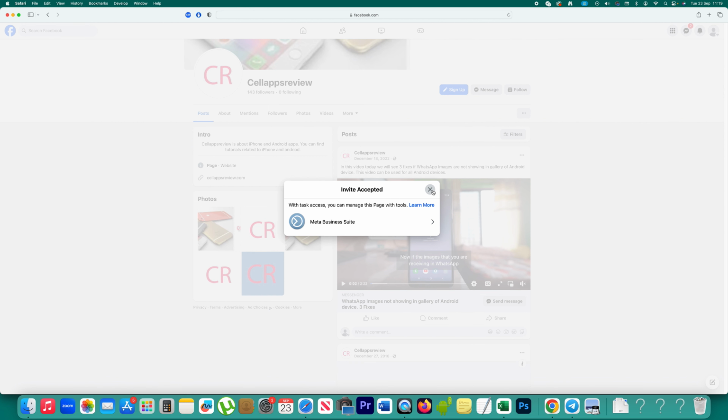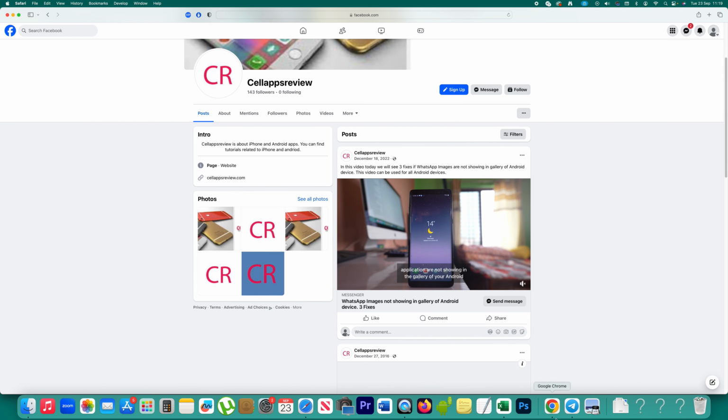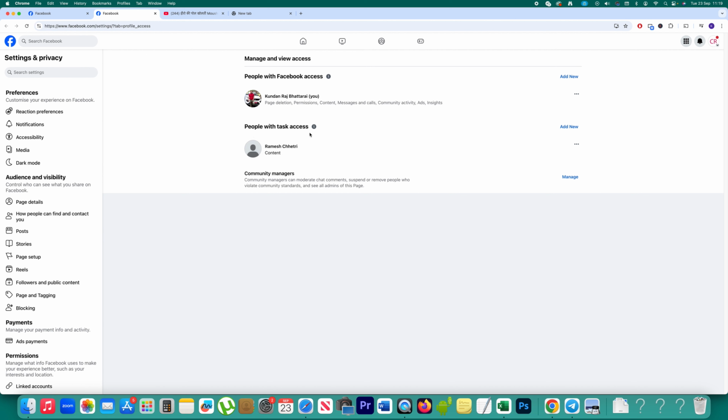Now once the other person accepts, what the owner of the page will see is, you can see the message for invitation is now removed. That means the other person has been successfully made the admin of your Facebook page.